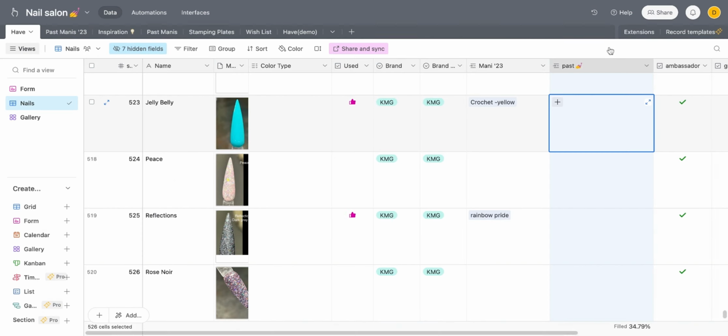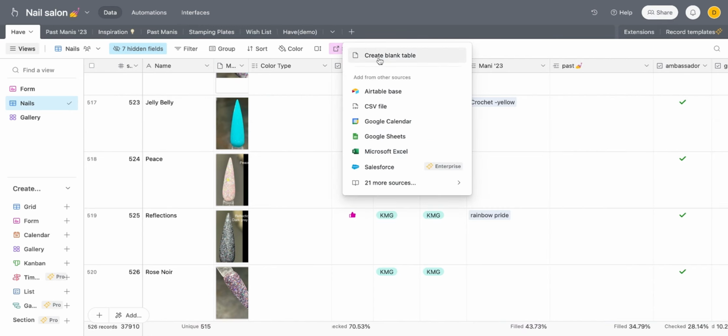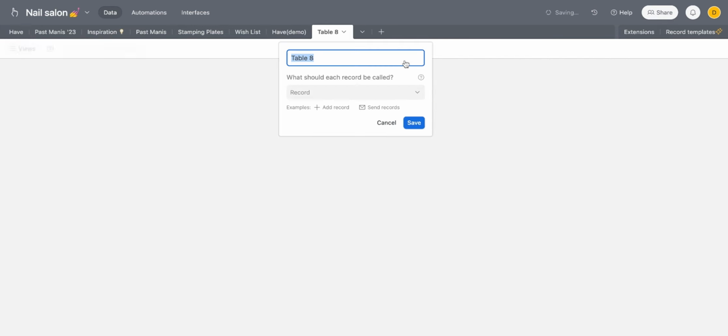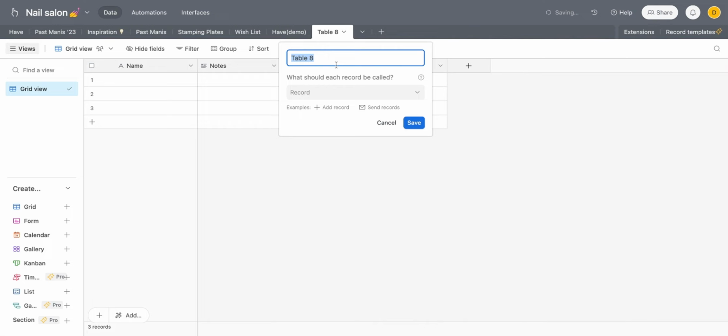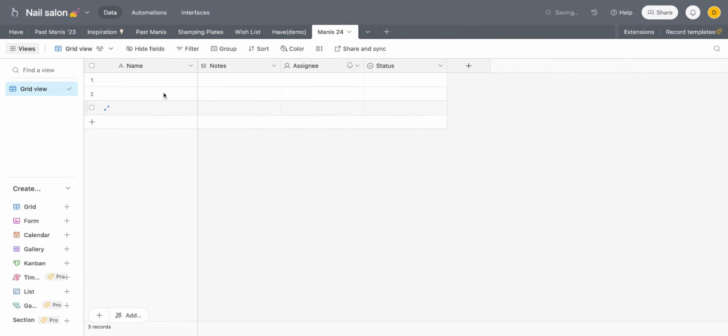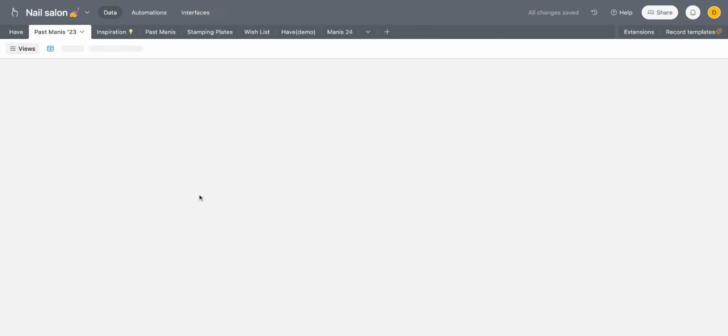So really the thing that you need to do first is create your new table. So you're just going to press this plus sign and create a blank table, right? And you can say like manis 2020, whatever, 2024. Save, and then you're going to make it the same way that we made the other one. You just choose what you want this table to have. So my past manis, this is kind of what these tables look like.